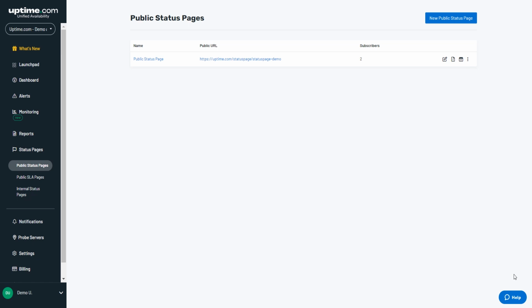To create your first status page, click Status Pages in your user panel and select your preferred page type from the drop-down menu. You can choose between public status pages for conveying incidents and maintenance to your general site visitors, public SLA pages to report on specific check and site status for SLA accountability, and internal status pages for showing system status to your internal teams. All status page types may be made public if needed.